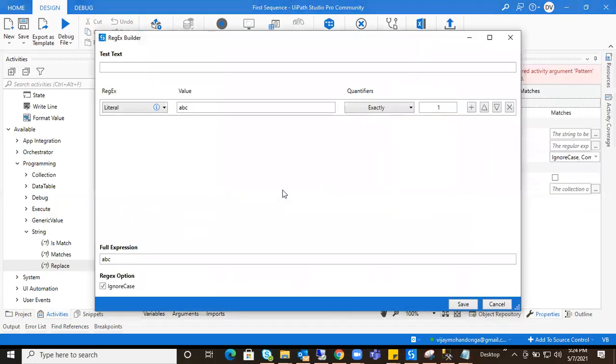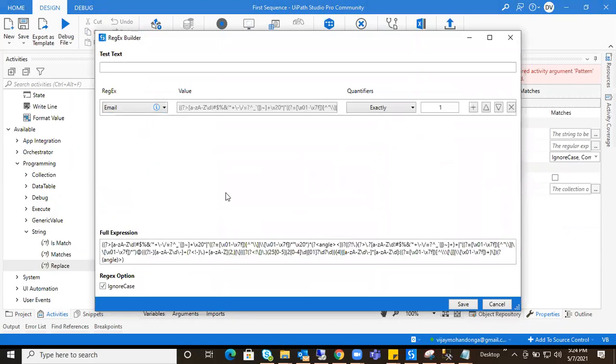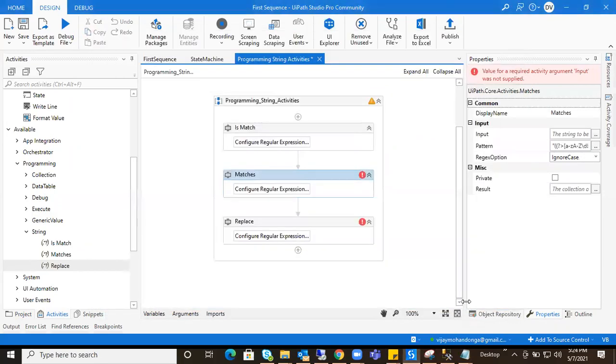Click on configure regular expression. From the drop down, choose email. Okay, click on save. In the right side, in between double quotes, paste the value.